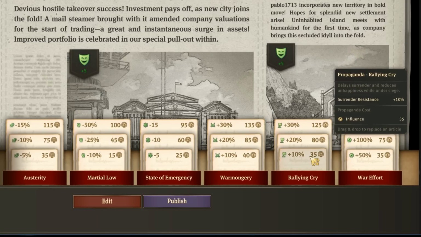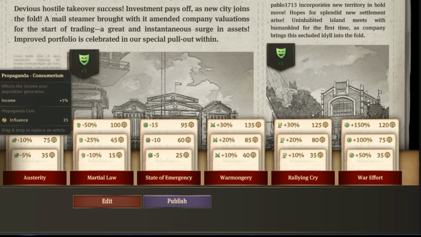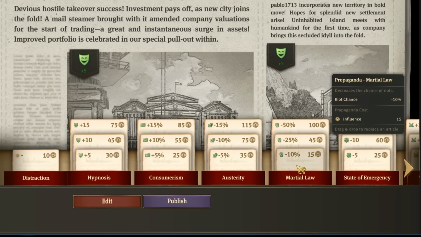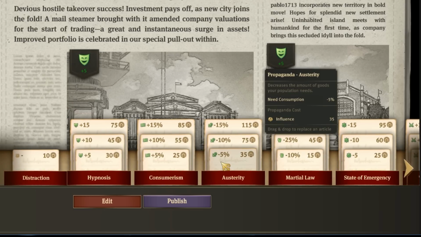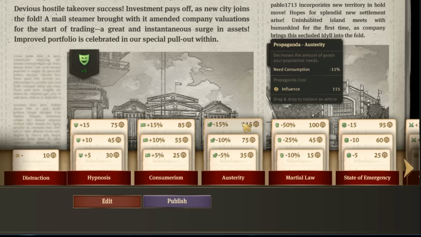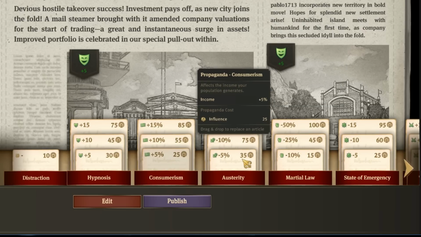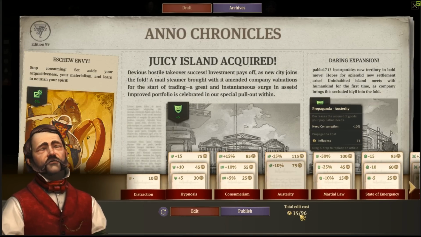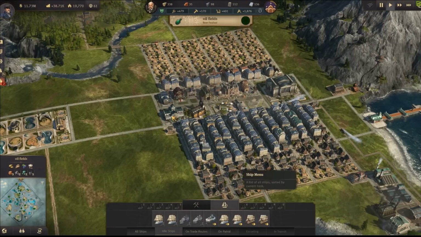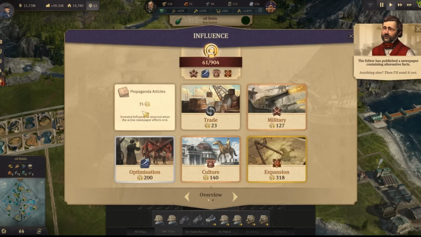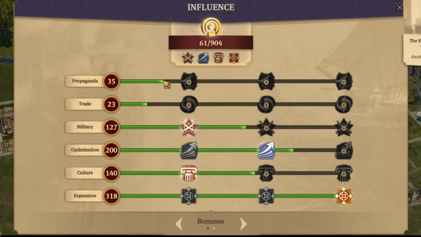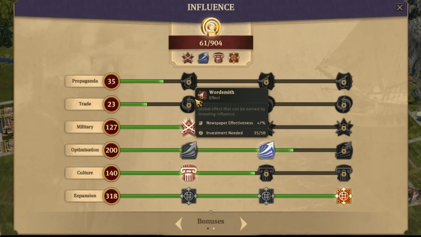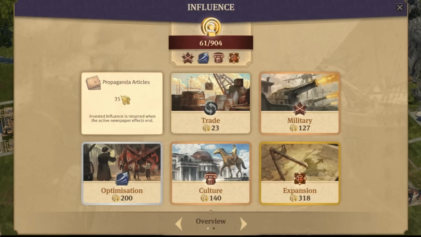All those options have different effects that can affect happiness, more cash for your company, less consumption, less riot chances, but whatever you choose, it will only go to the propaganda category. So you can choose whatever you need in this situation. I need less consumption, so I will choose this. Those 35 points will be deducted from me and will go only to this propaganda category. If I spend more than 35, I'll be able to get better boosts with propaganda, and they will only last until the next edition of the newspaper.